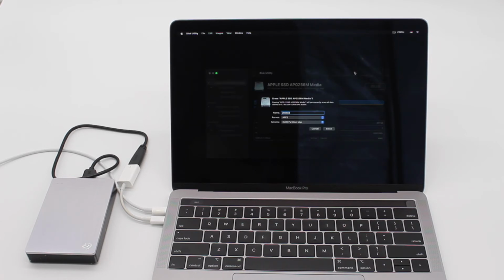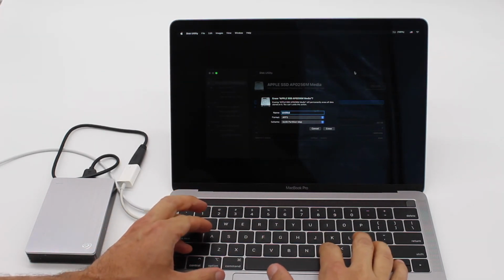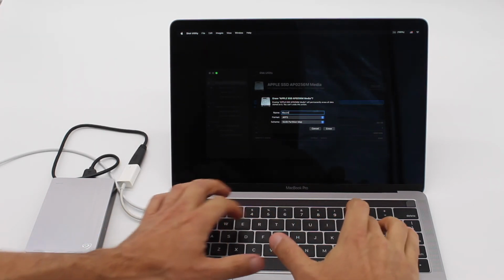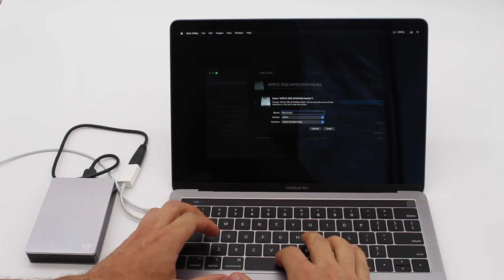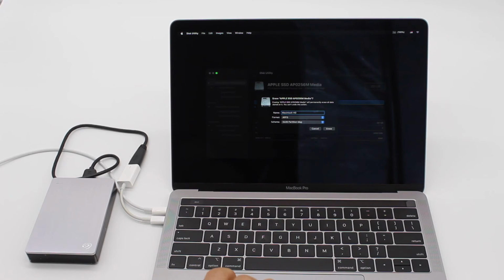You'll have an option to provide a name for the volume, set the format, and set the scheme. If you want to know more about available formats, then see the description below. In this case, I will set the name to Macintosh HD, leave the format as APFS, and leave the scheme set to GUID. Then click Erase.